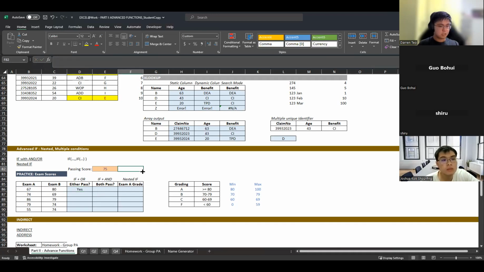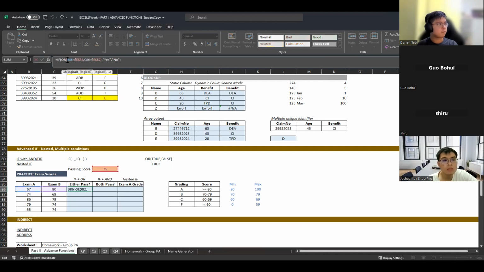So the idea is the OR function. Remember OR? If I have OR with true, false, I'll still get a true. The only way this will be false is if I get false, false. So what I'm trying to do is make either one of them true. Basically, I passed. The criteria is to pass.